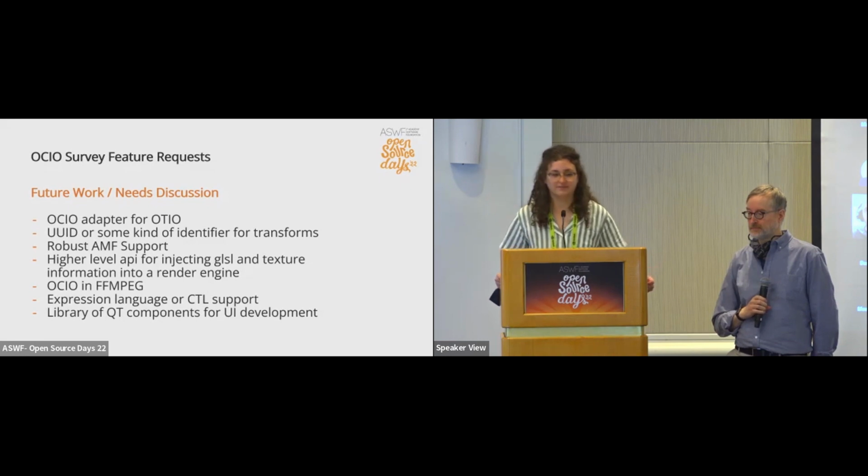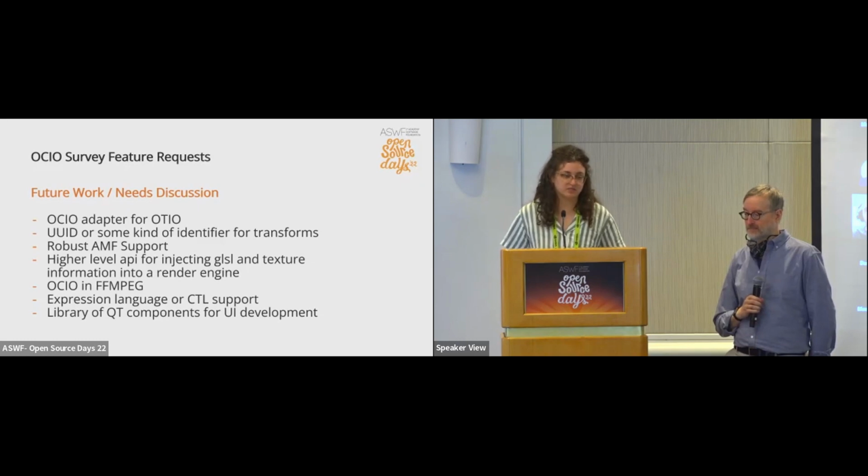Some of them are pretty obvious, and yes, we'd love to see an OCIO adapter in OpenTimeline.io. We think that's really great and something we should definitely do in the future. But there are a couple that we'd like to hear a little bit more about what you're after, like an expression language or CTL support. What would you really get out of that? What's your use case? It would help us better integrate that and decide the priority of it and when to tackle it.